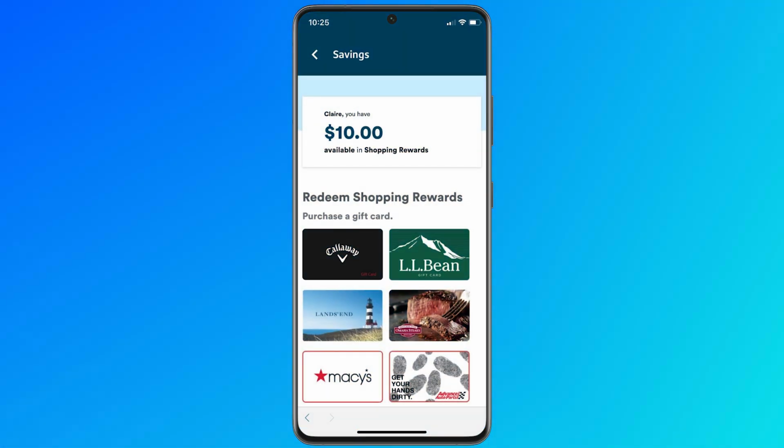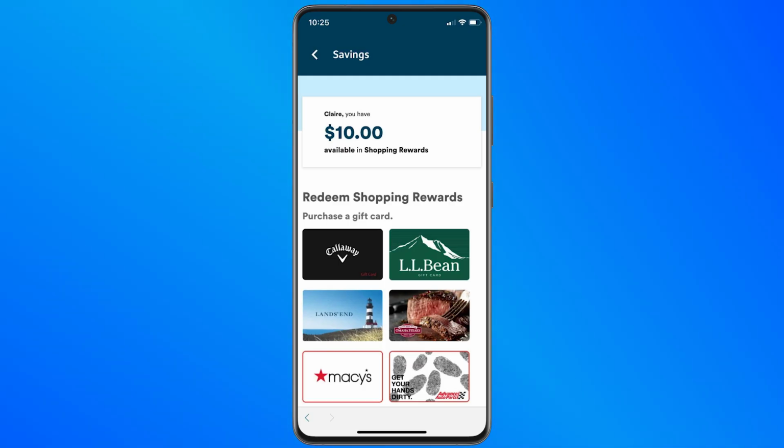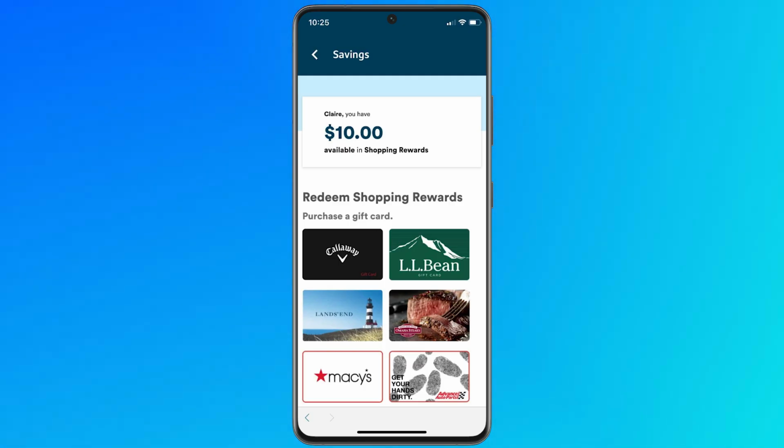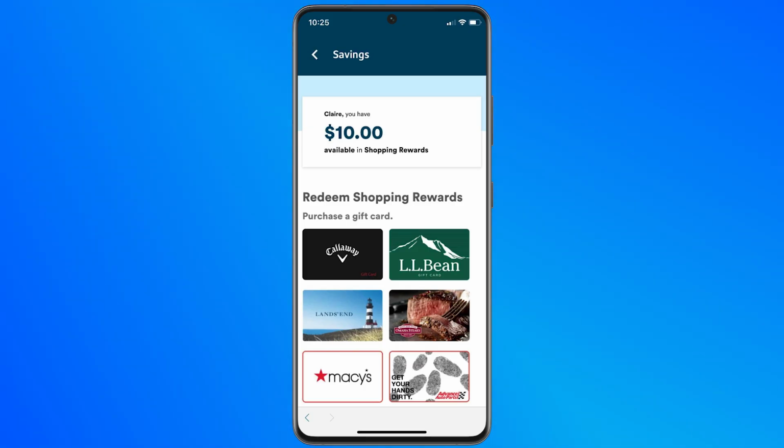You will now see a list of gift card options from different brands. Take your time to browse through the available choices. When you find a brand you like, click on it. Then select the amount you want to redeem and confirm your selection.